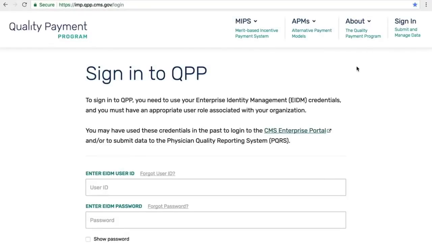When you choose the option to sign in to QPP, you'll be prompted to enter your EIDM user ID and password. If you've never set up an EIDM user ID or password, you can go to the CMS Enterprise portal to register as a new user.